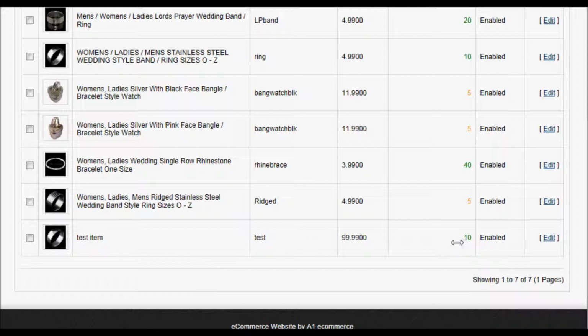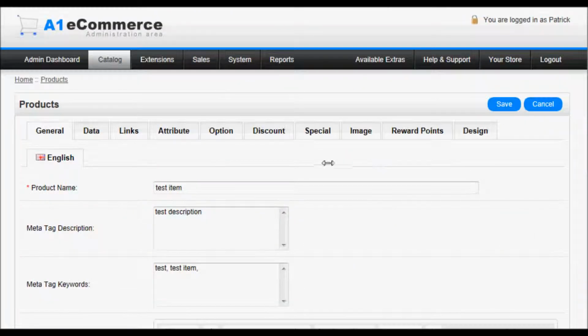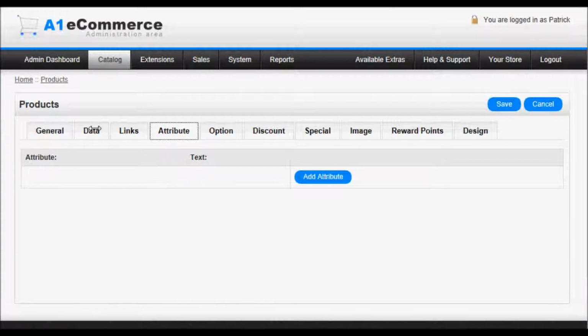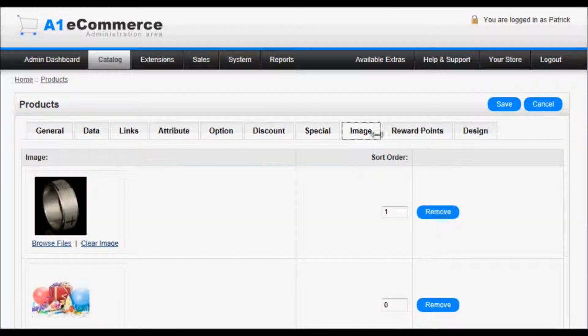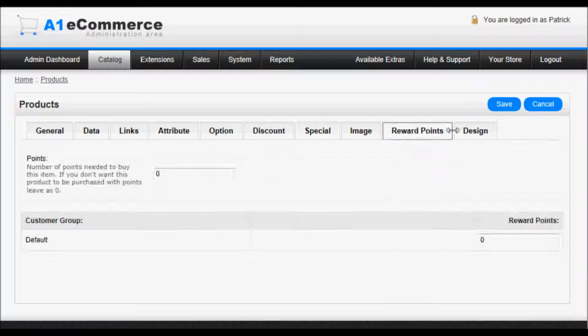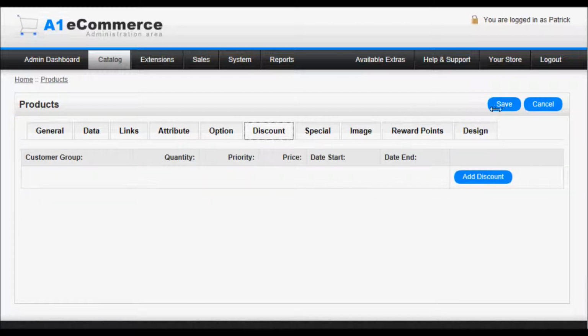If at any stage you want to edit your product, you would just click on edit, and you will be displayed with the same information that you've already inserted in there, and you can just select what tab it is you want to edit, and then you can just change it as and when you want. When you finish editing, you'd click save, and then it would save it, and it would then be displayed on the front end of your website.